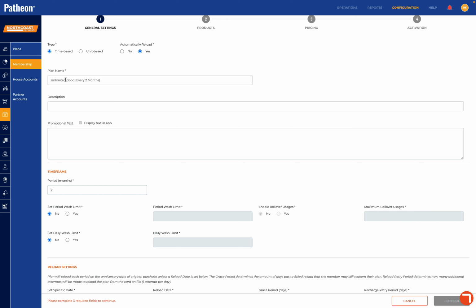If it's not an unlimited plan, you could do something like this, limit 2 per day, that charges every 2 months. And in this instance, you would set up a daily wash limit of 2. You could also set monthly limits, 1 wash per day for the month on average.